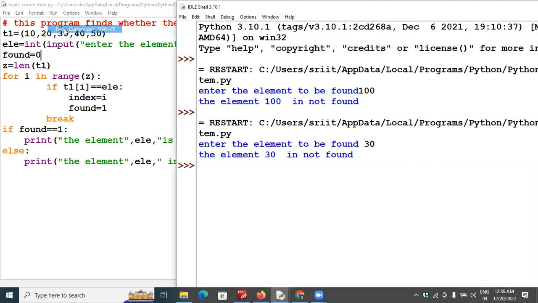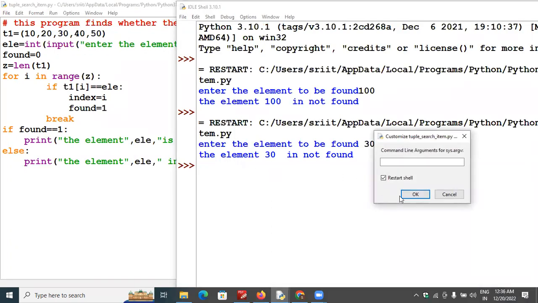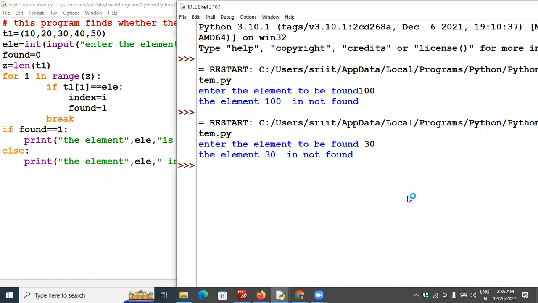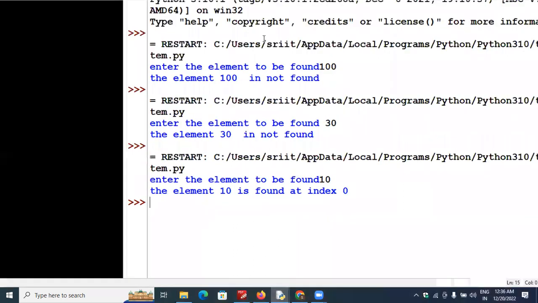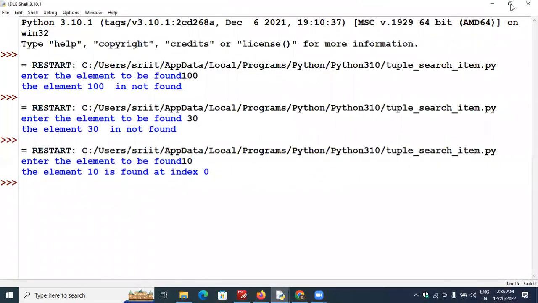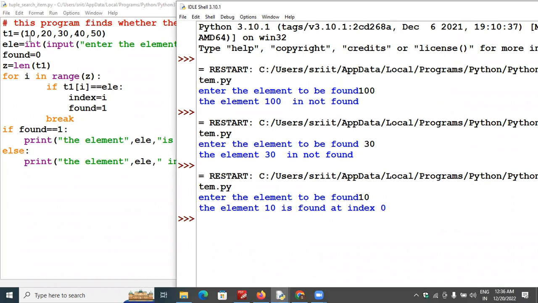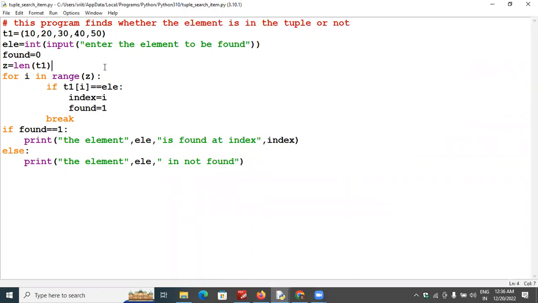So run this. Element to be found, I'm giving 10. The element 10 is found at index 0. This is perfect. What is the index of 10? That is index 0, so T1 of 0 only. At index 0, 10 is found. So the program is working fine.